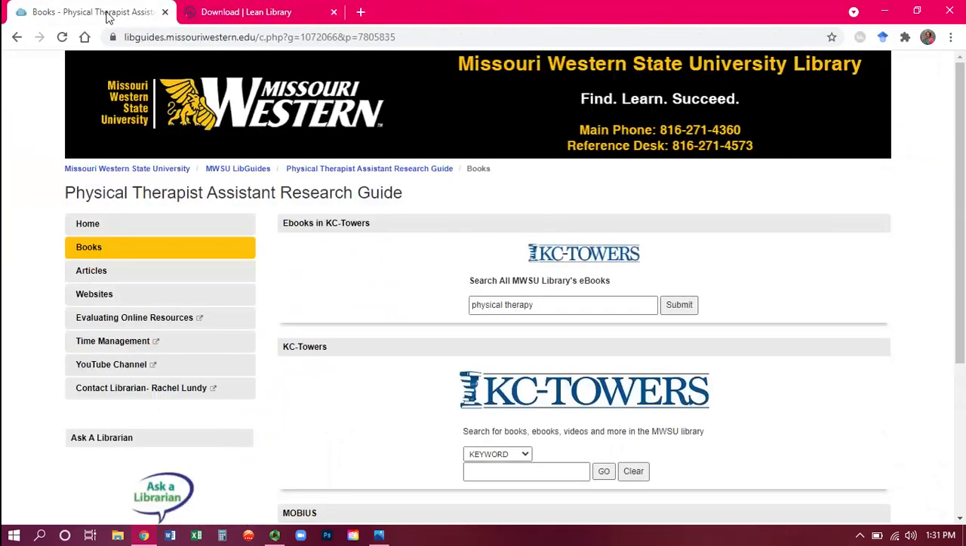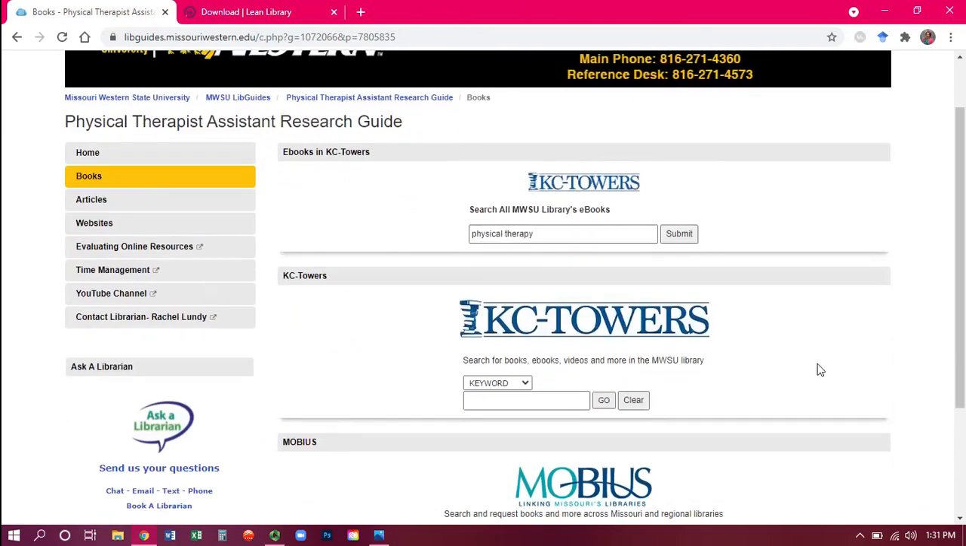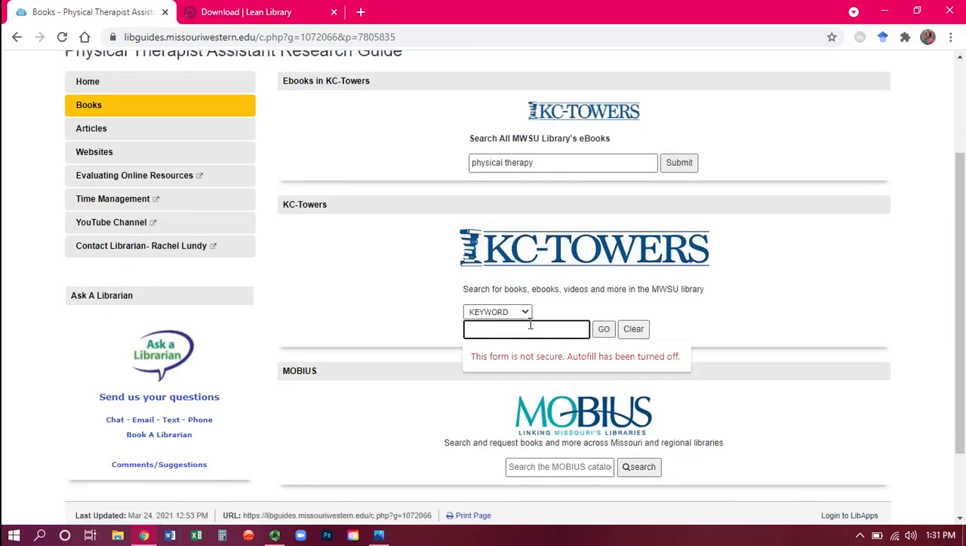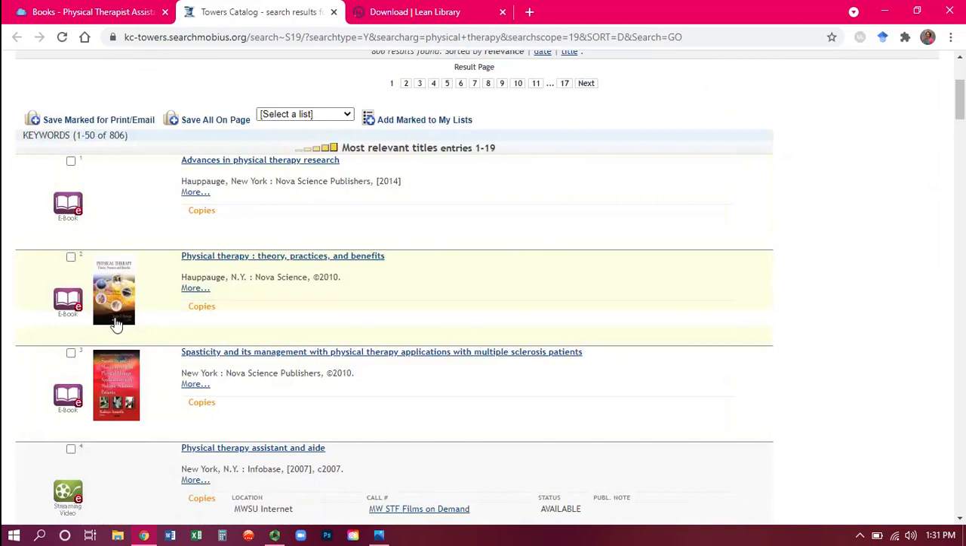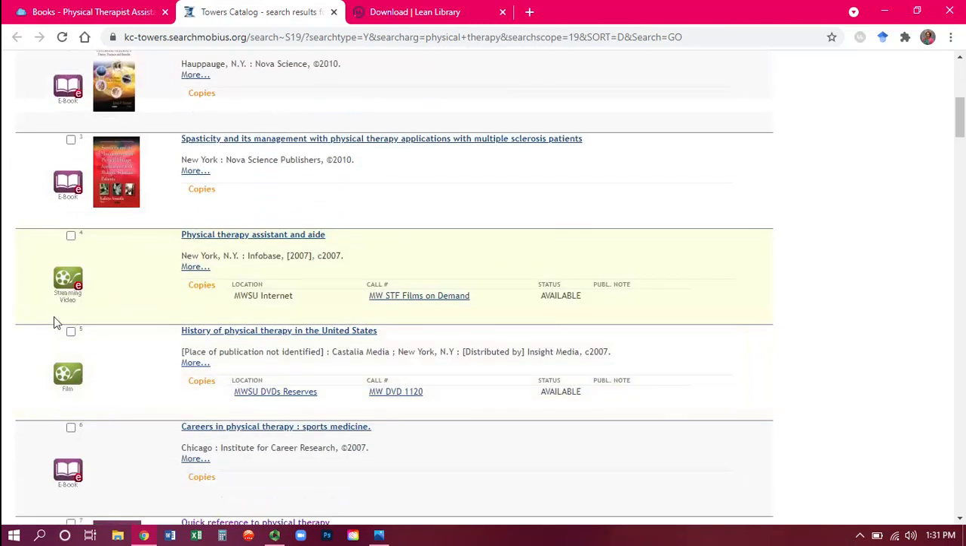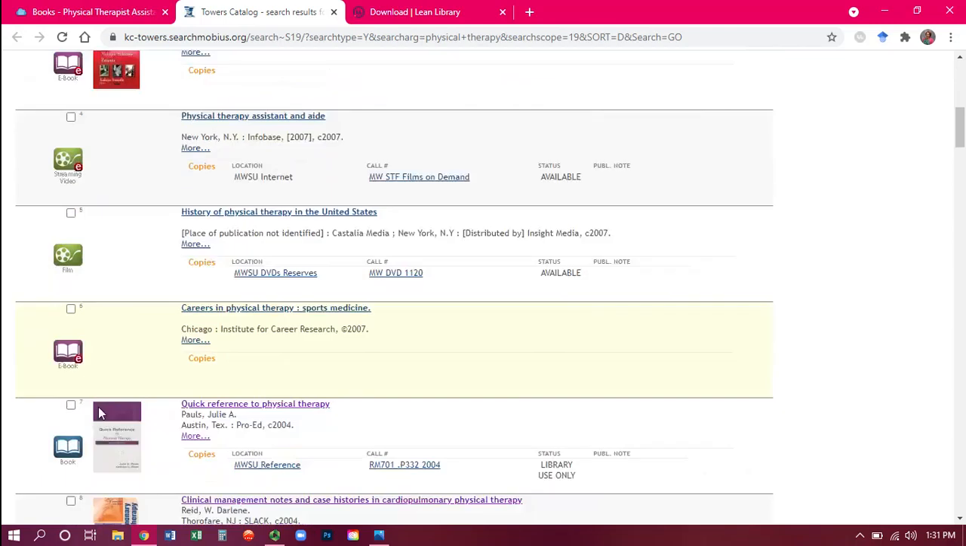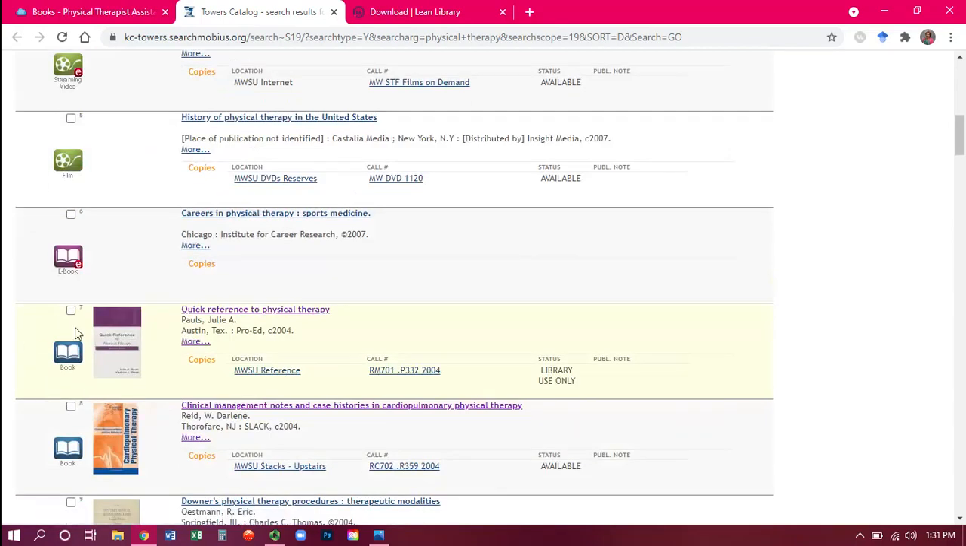But let's say you want a physical book, you don't want an ebook, or if you want to search across ebooks and physical books as well. This is our Casey Towers catalog, and this searches books, ebooks, videos, and more within the library. So we're just going to do that same search, physical therapy. And you'll see you have some ebook results, also some streaming video results. We also have a DVD result. And then down here, this blue icon, that's a physical book.